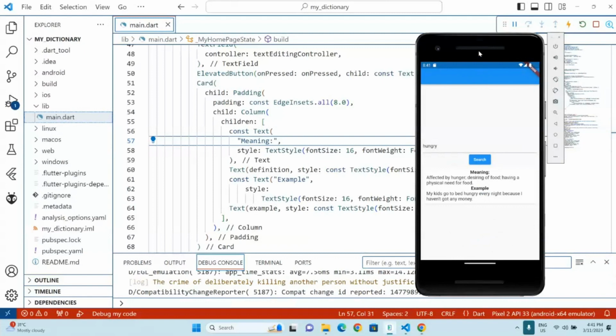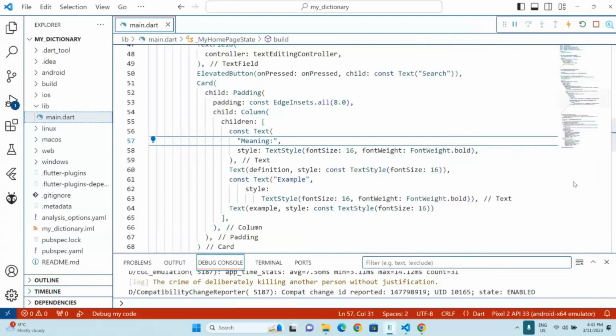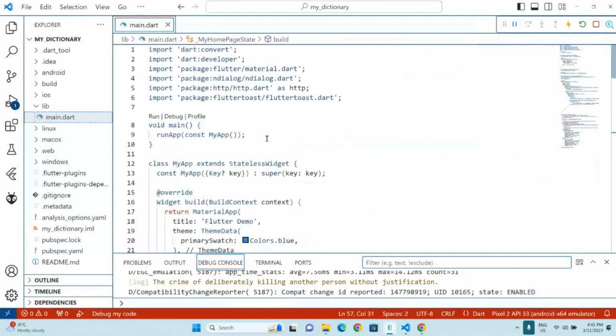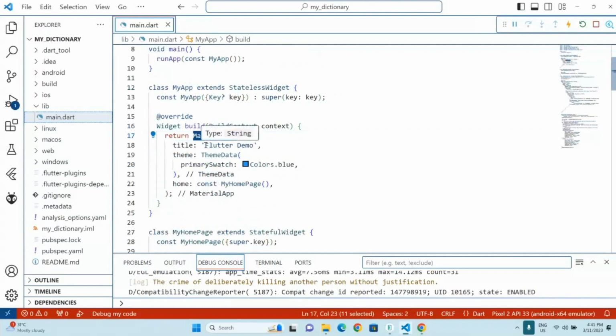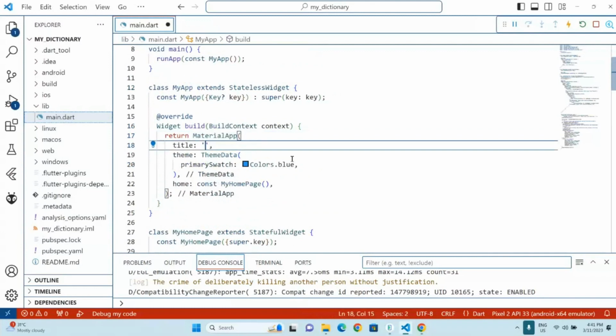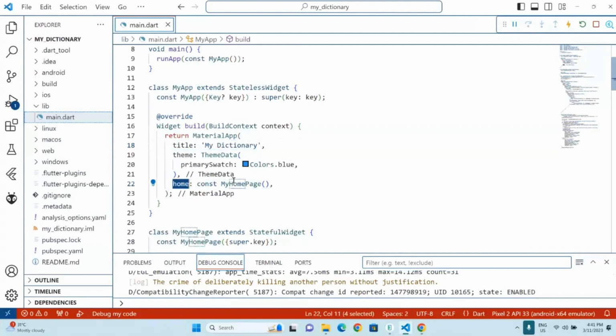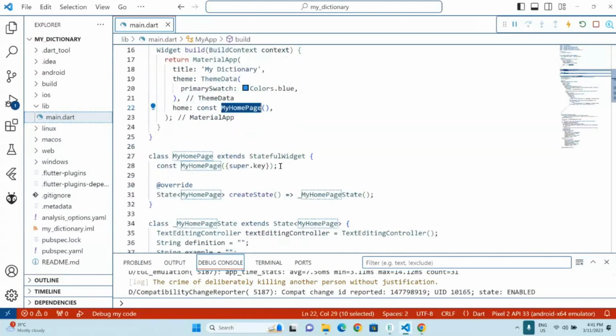All right, so how the application actually works. So let me just put this away. The application is basically a very simple one-page application, which consists of the main method and runs the stateless widget. And inside the stateless widget, we have the material app. The title for the material app can be just my dictionary. And then the theme for the material app, and the home, which then points to another class called MyHomePage, which is a stateful widget.